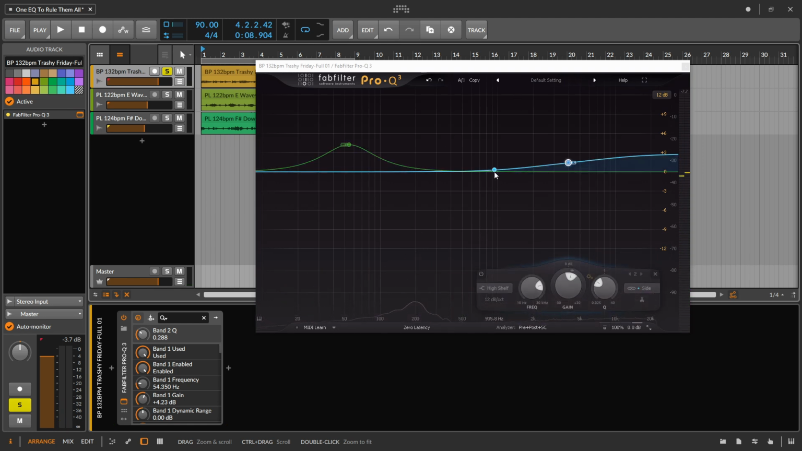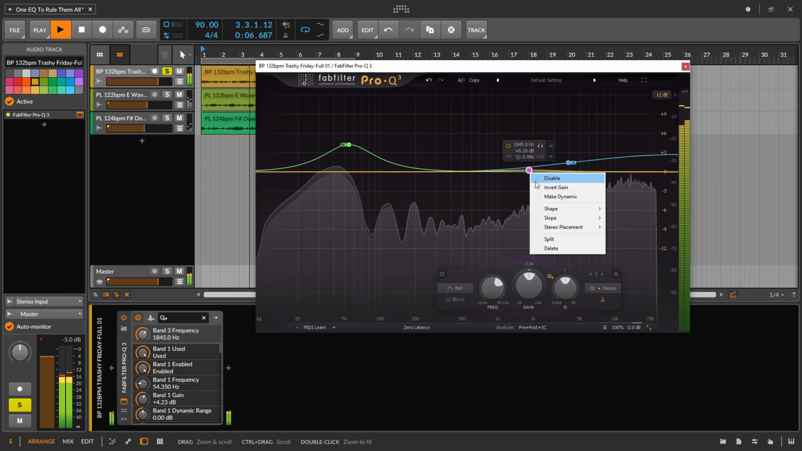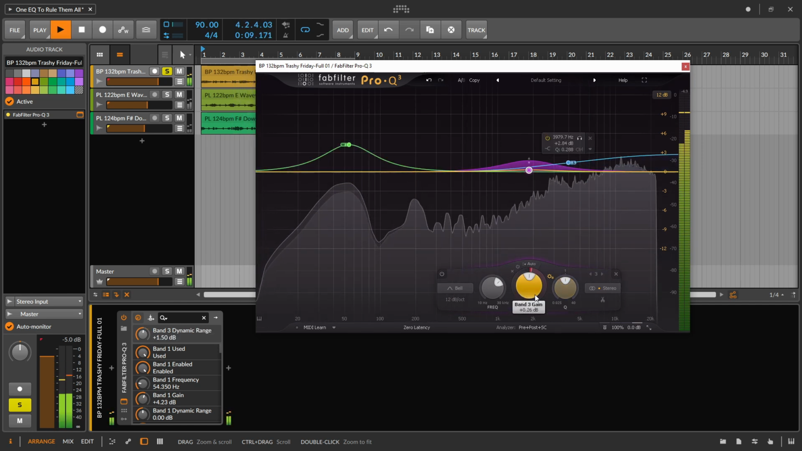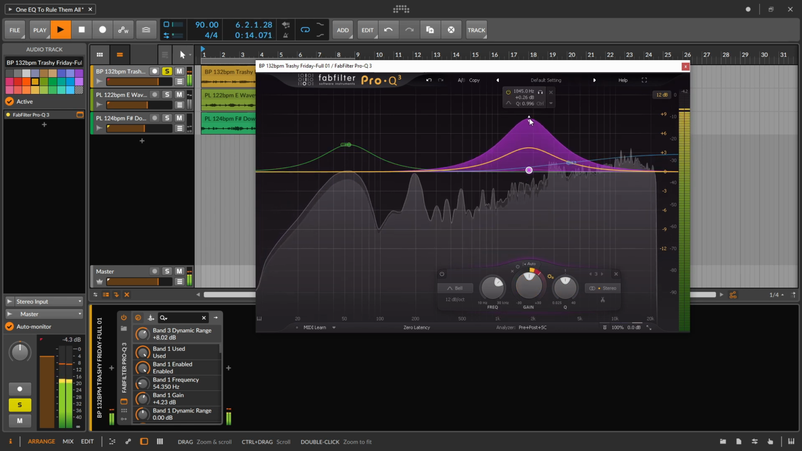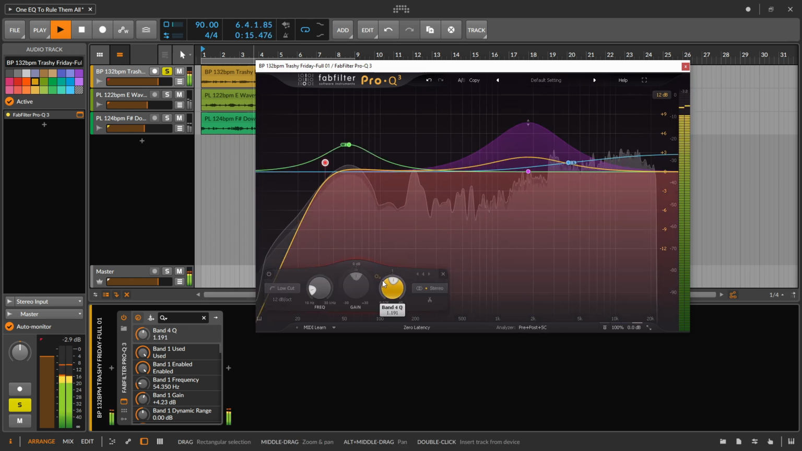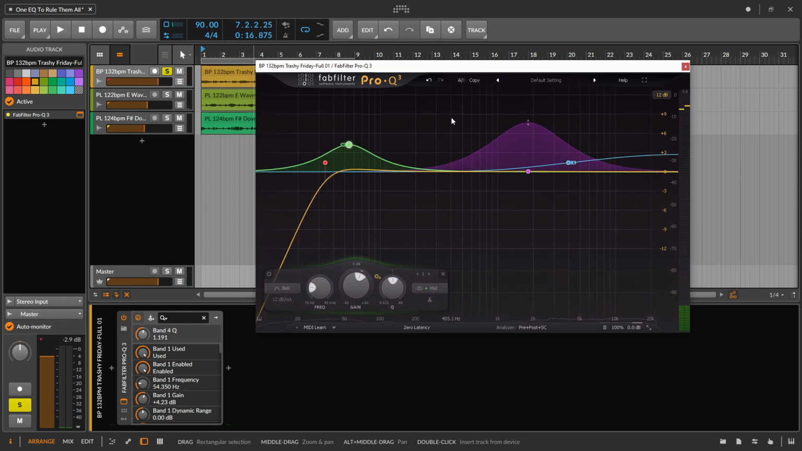Let's say we wanted to enhance that snare sound. Okay, I'm going to add a new band. This is band number 3. Okay, let's enhance that. Let's make this dynamic. So as you can see with this setup, this is all just so quick and so easy, and I can get any task I want done very, very quickly. And that's what I appreciate about it.